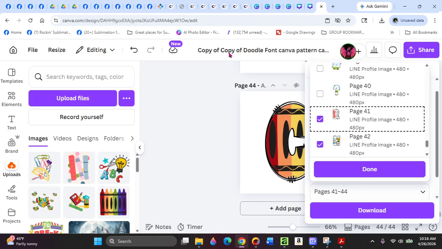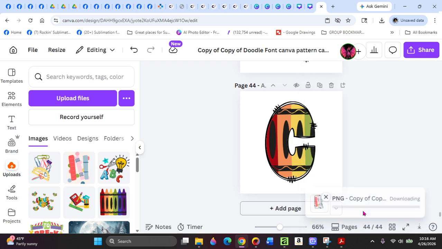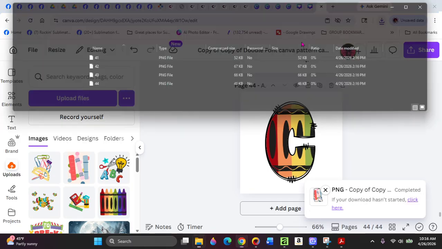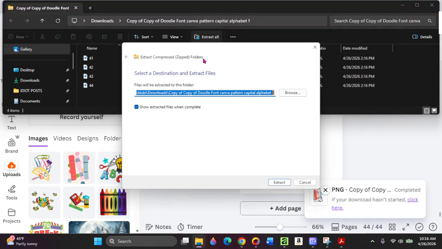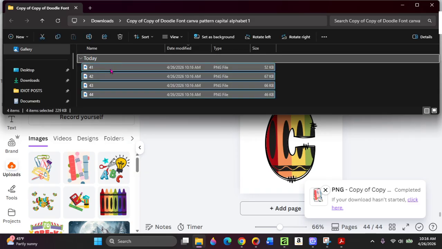And I'm going to leave that right now named that, but that's okay. You'll see why in a second. And I'm going to hit download, and it's going to download a copy of what I just created. Okay, and here it is. And we're going to extract it. And here's my 4 images, and then I'm just going to select all of these, and I'm going to drag and drop them.